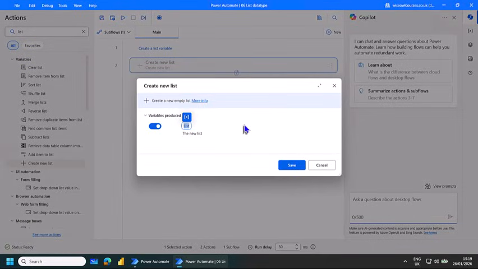This in itself just produces a variable. So what do I want to name this variable?